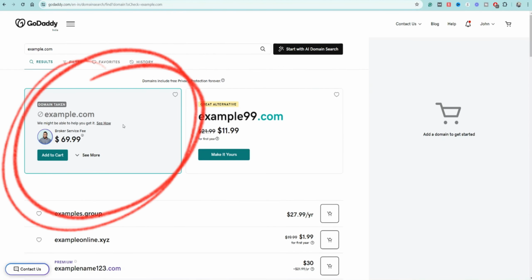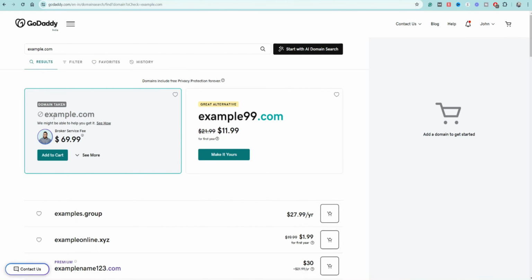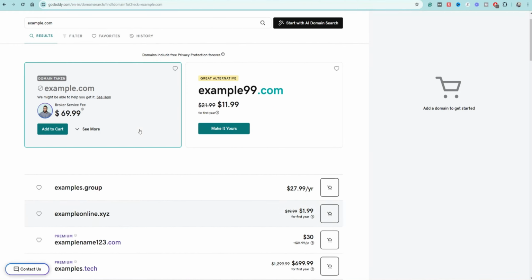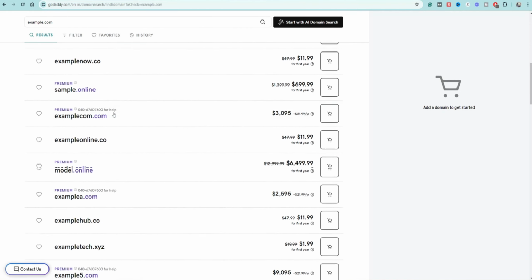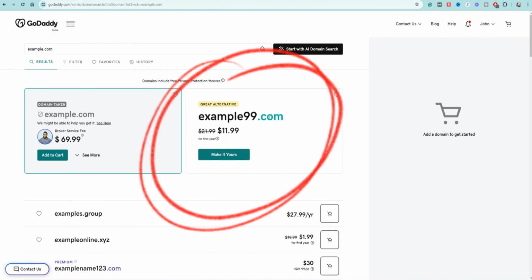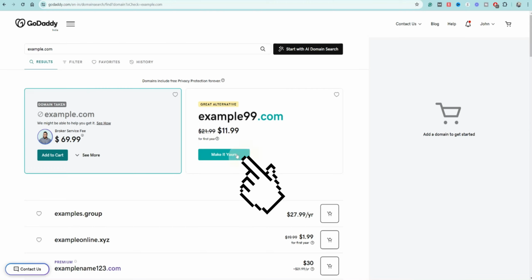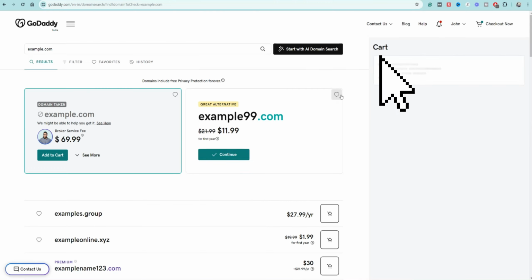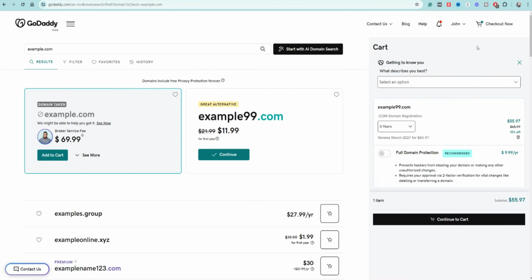If it's available, it will show it's available. If it's not, it will show like this. Or at the bottom it will show the alternatives to the word that you typed. For example, example99.com is available. If you want, you can just click make it yours. It's going to add it to your cart and you can check it out. It's just a normal purchasing process. That's it.